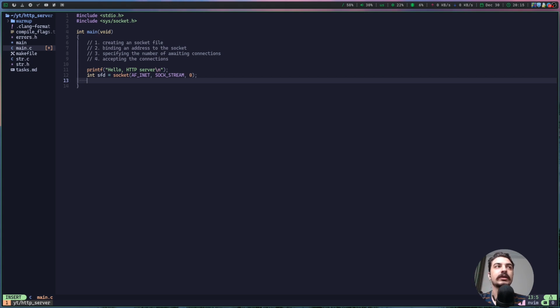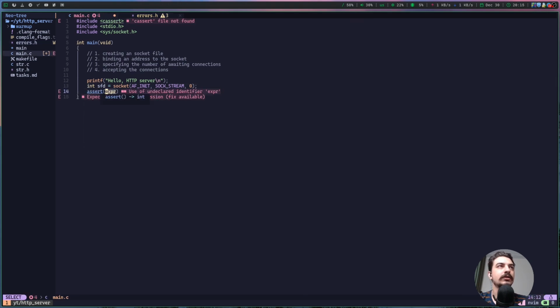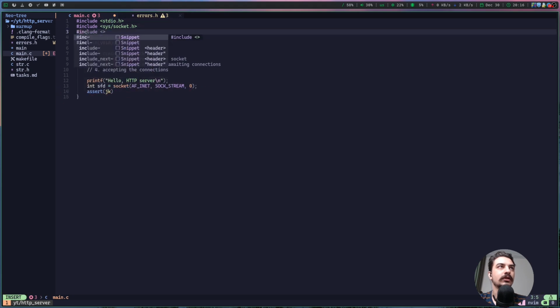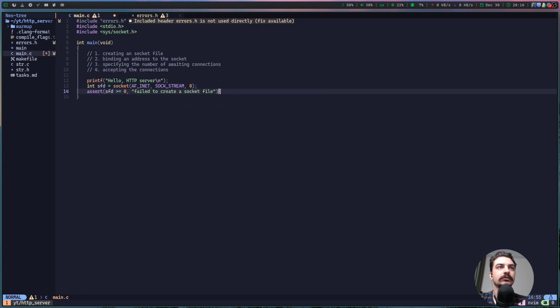So we need to validate that the socket file descriptor is equal to or greater than 0. To do so, I have just created a simple macro that checks if a condition is satisfied. Otherwise, it prints some error and exits the program. That's simple. I leave the link of the header file code in the description. I should include it manually: errors.h. Here we check that it is equal to or greater than 0, and if failed, we print failed to create a socket file, and that's good.